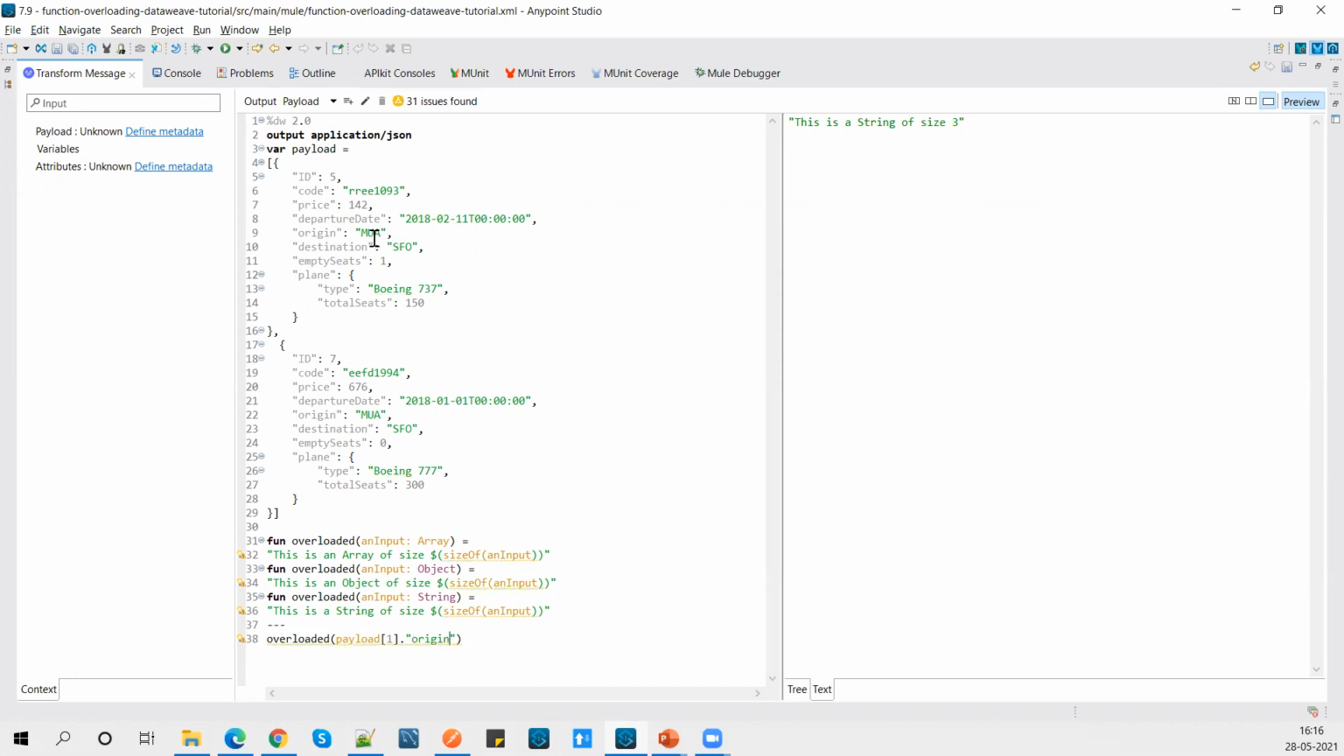Origin, you'll be able to see the origin is MUA. So that's the reason we are able to see 3 here. So with the same function name, but based on the input parameter, its behavior changes. Okay. So that is what we can map this with your object-oriented function overloading.